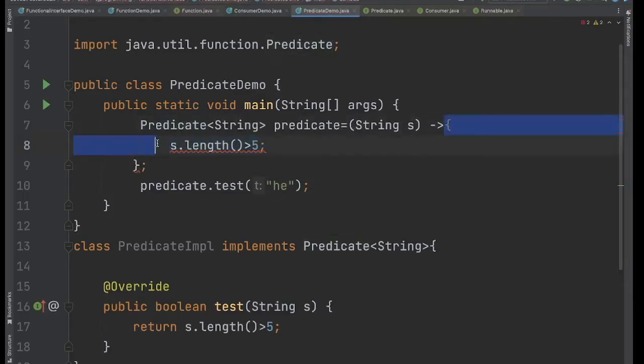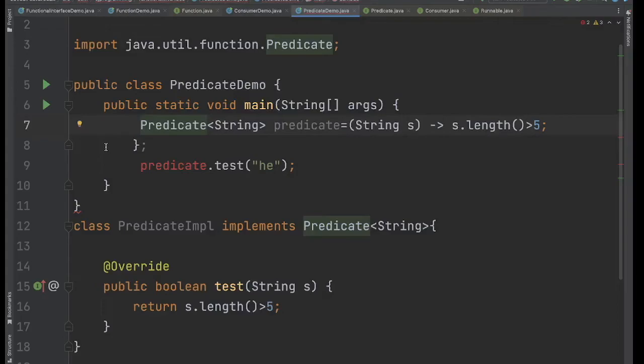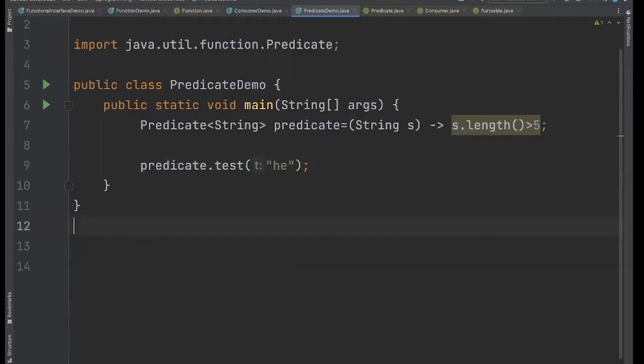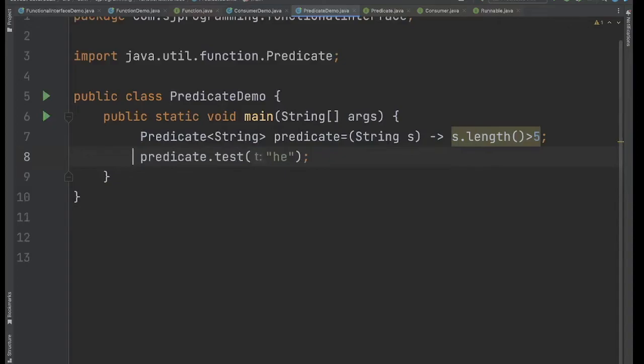Okay, and this one as well. Now you can remove this class and see here your lambda expression is ready, which is taking the string as an input. It is checking that if the length of the string is greater than 5, then it will return true, otherwise it will return false. In this case it will return false because here we have only the length as 2.